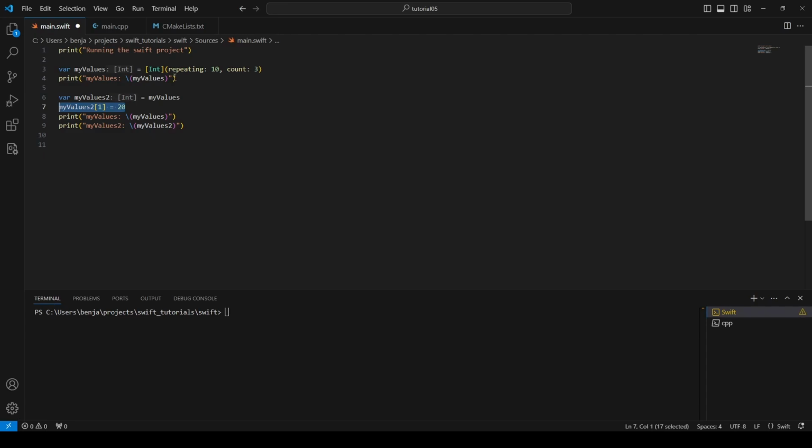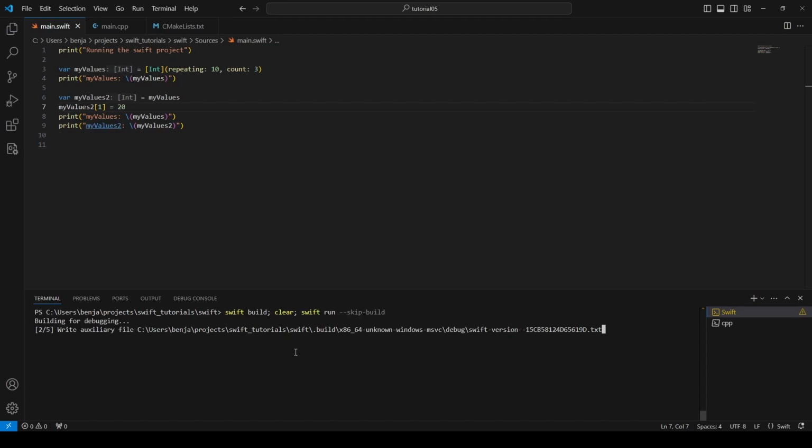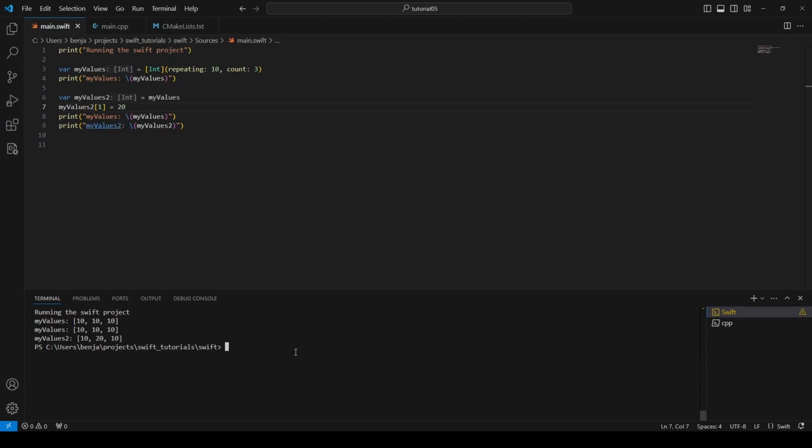Whereas if arrays are value types, then we'd expect that myValues and myValues2 are completely independent instances that do not share the same underlying data, in which case myValues should be unaffected by mutating myValues2. Well, if we build and run this, we see myValues starts off as 10, 10, 10, which is what we expect. Then the second time it's printed, it is still 10, 10, 10. Whereas myValues2 is 10, 20, 10 because of the mutation we did on line 7.